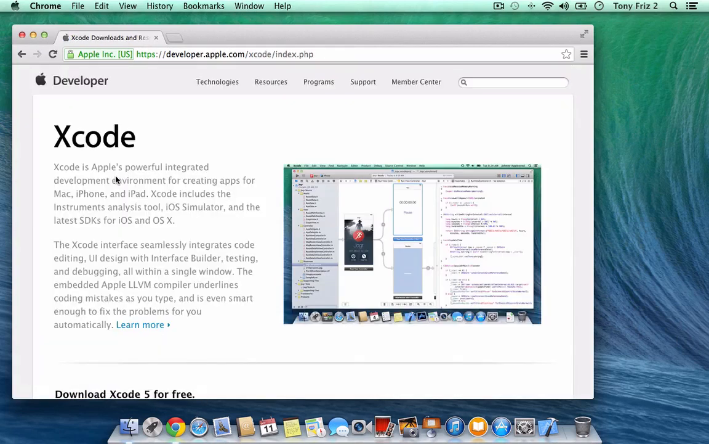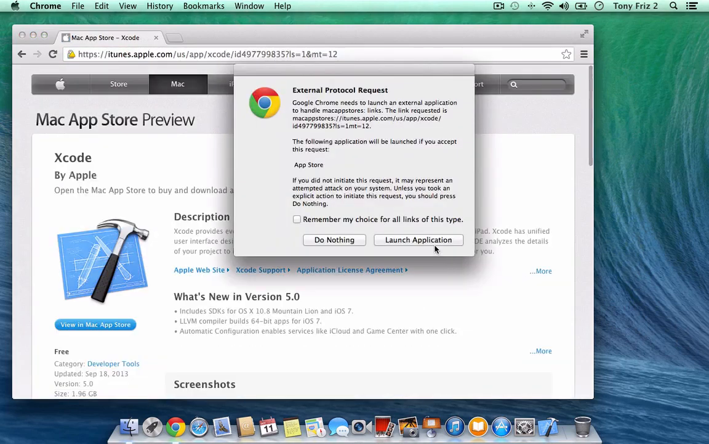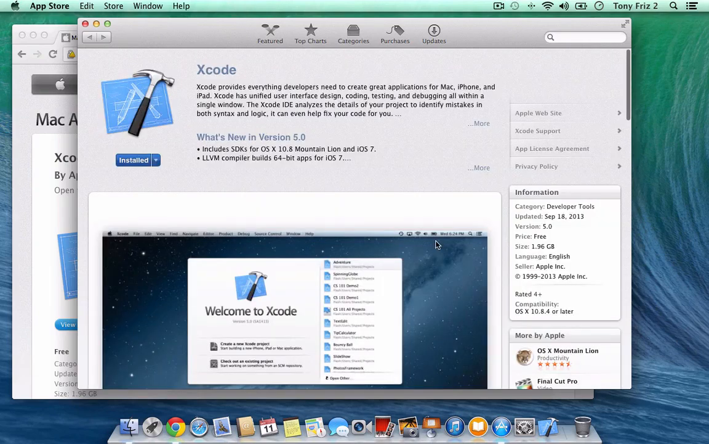Here we have a page on Apple's website dedicated to explaining what Xcode is. If we scroll down a little bit, you'll see a button in blue that says View in Mac App Store. When we click it, the App Store is launched, and you can download Xcode. Now see, I already have it installed, but if you don't have it installed already, this button here will be a download button. The latest version of Xcode, or the current version, is 5.0.